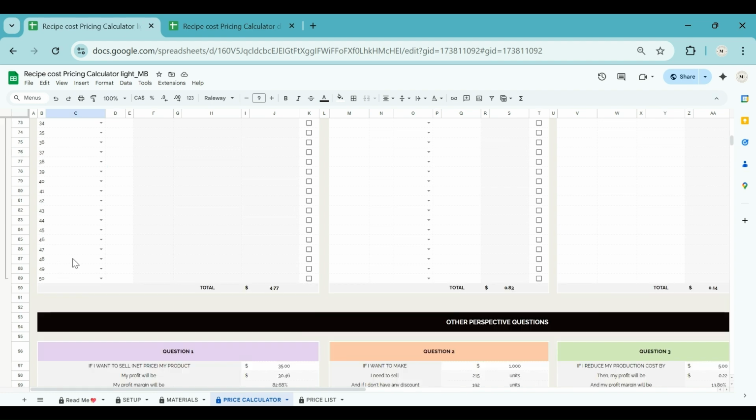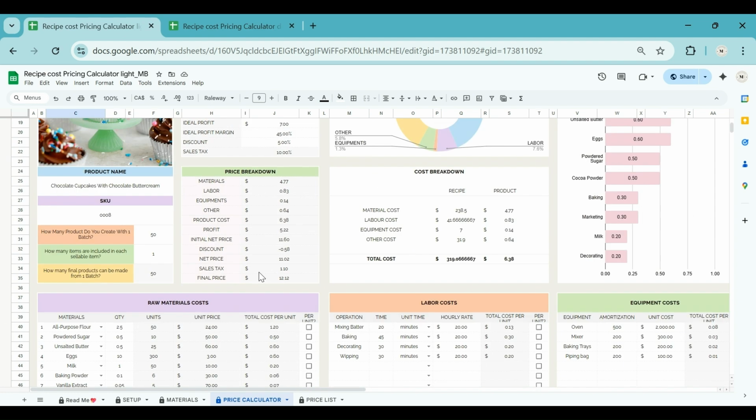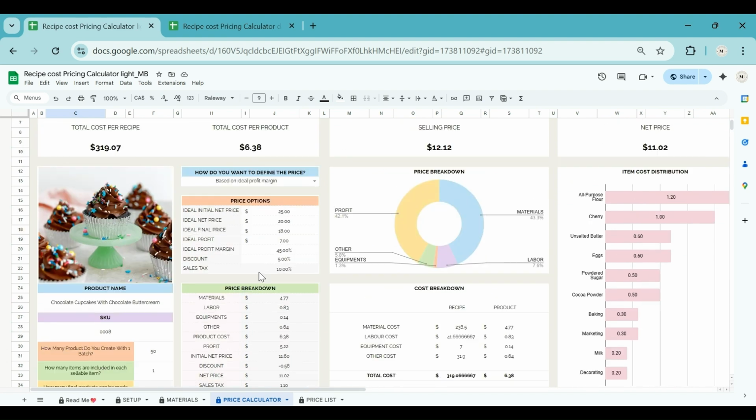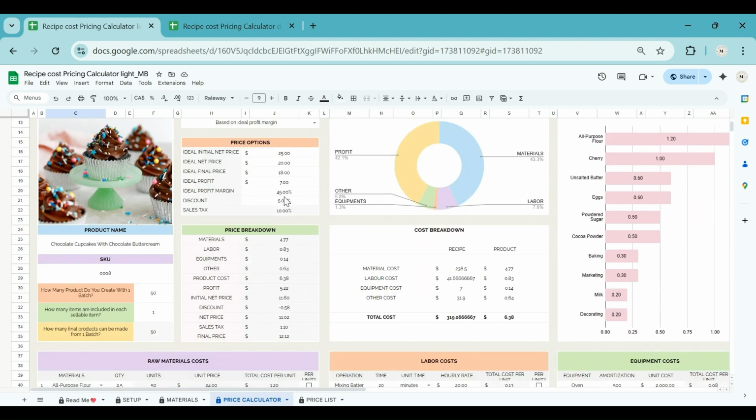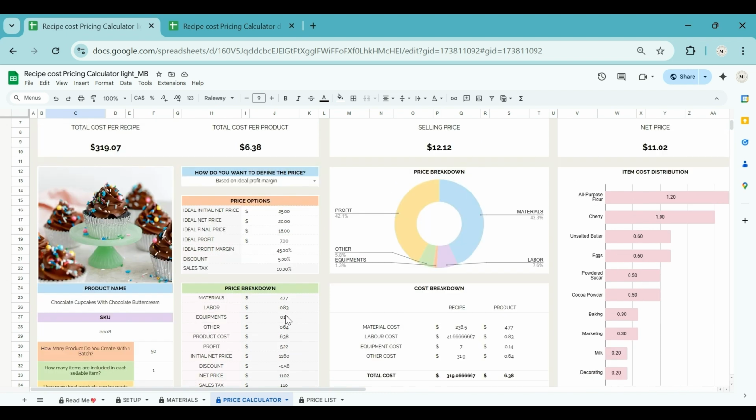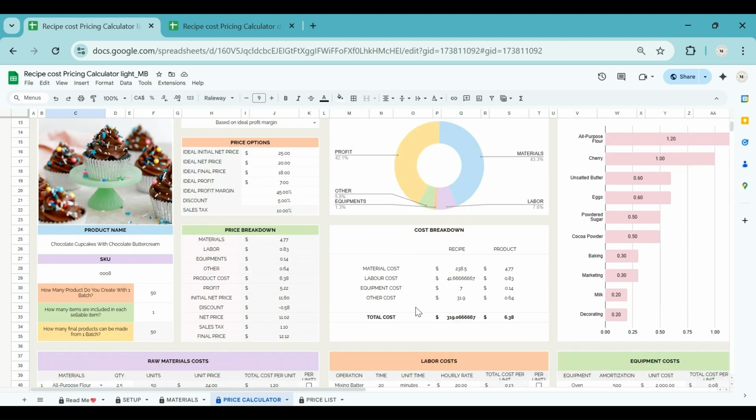Once all your information is typed in, you will see a complete breakdown of your price. In this example, as you can see, we entered a profit margin of 45% and a discount of 5%. So you should sell your cupcake for $12.12. I agree that this example is a bit extreme. However, this is just an example.